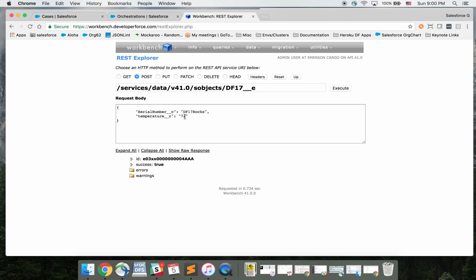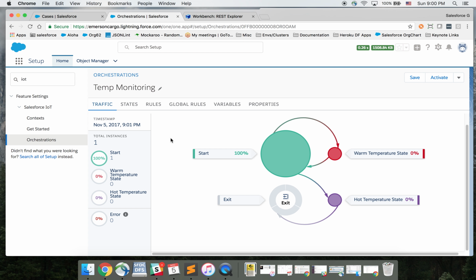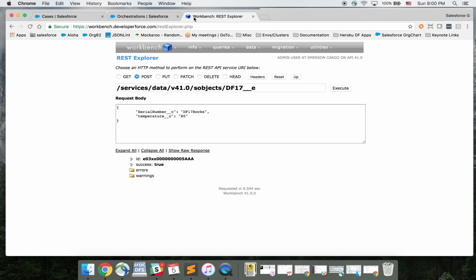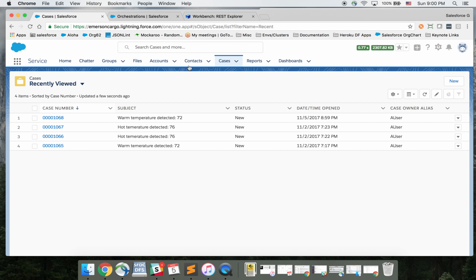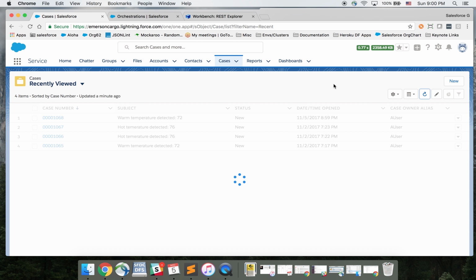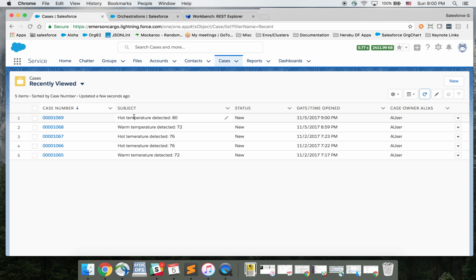And then let's go ahead and send that 80 degrees. Execute that, and we should go from start over to hot temperature. And we'll send once more to do the record create. And what we should see, indeed, we've seen a hot temperature detected. All right, that's the entire build.